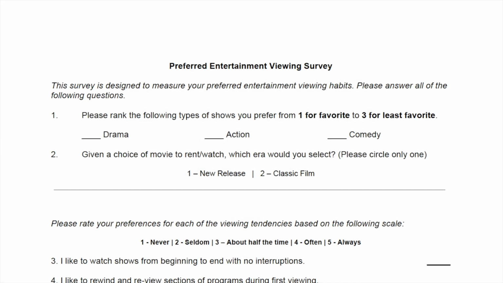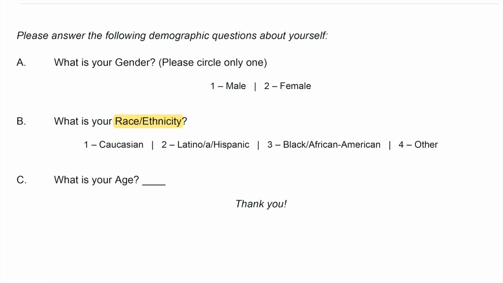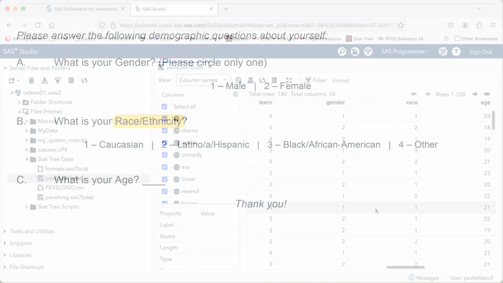In looking at the Preferred Entertainment Viewing Survey, demographic question B is categorical with 4 nominal values. This will be the variable we will use for our demonstration.